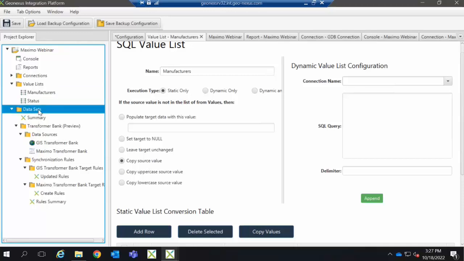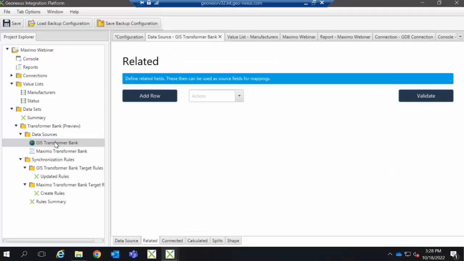So stepping down here to our data sets, which, as I described earlier in the webinar, is the high level description of the information that we are going to be synchronizing and grouping data by. So here we have a transformer bank data set, and it's got a GIS definition for a transformer bank and a Maximo definition for a transformer bank, and those are configured in the data sources. So we can click down here. I'm going to actually close all my tabs and open that back up.